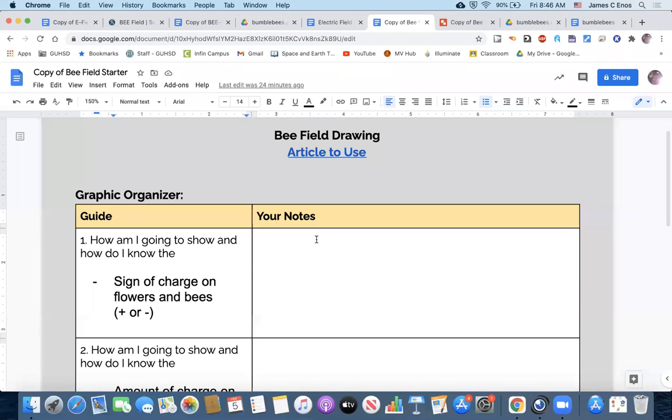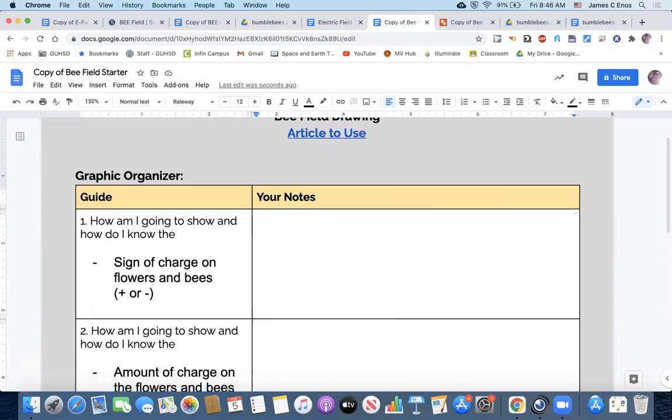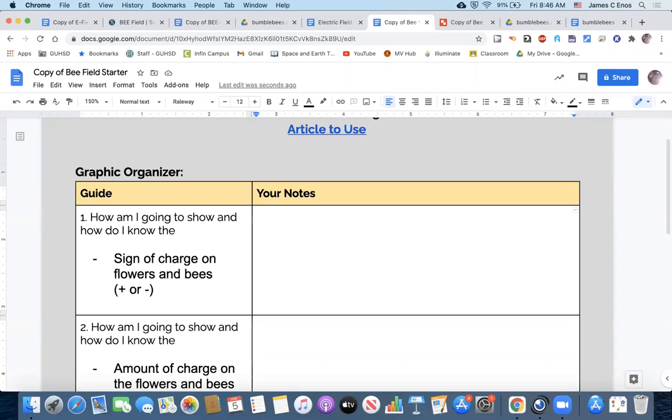So as I come over here, I'm going to go to my bee field starters. That way I have an idea of what it is that I'm going to do. So how am I going to know the sign of the flowers? So I know the bee is going to have a positive, and a flower can have positive or negative.